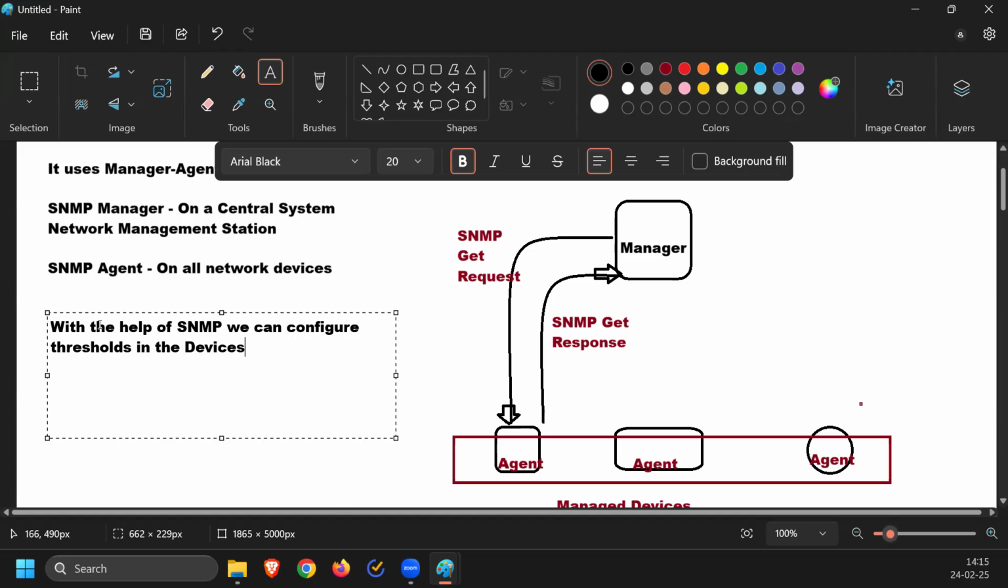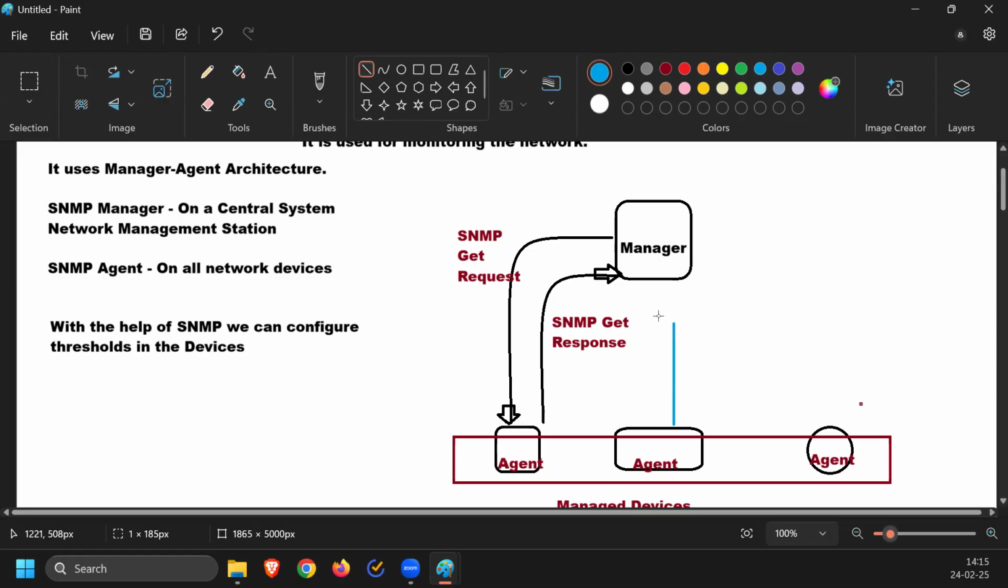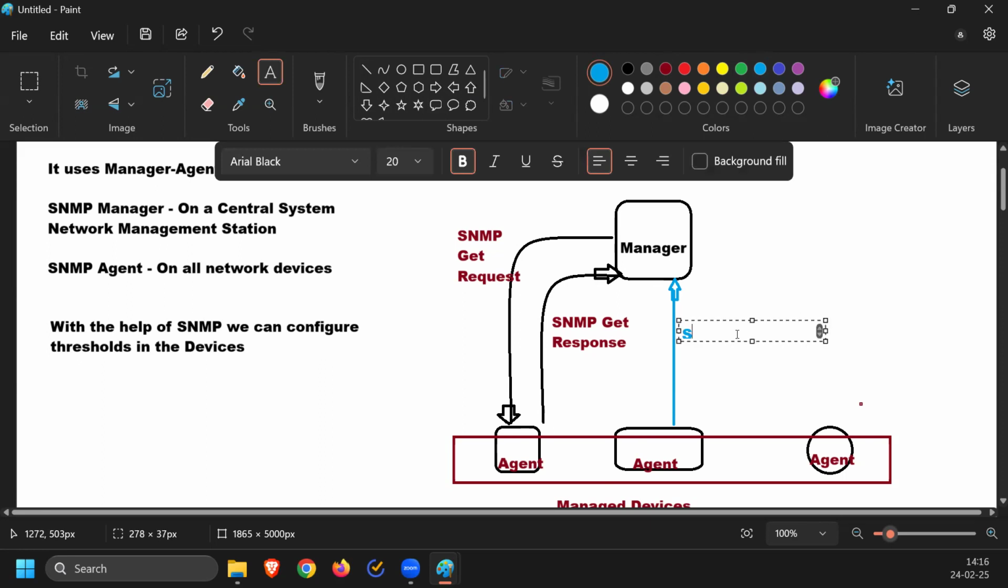And what will happen when that particular threshold is met? This time, the manager is not asking anything. The manager just configured the threshold. Now that particular event happened in the system. If the event occurred, this agent will directly send information without being asked. And this message will be known as SNMP trap.